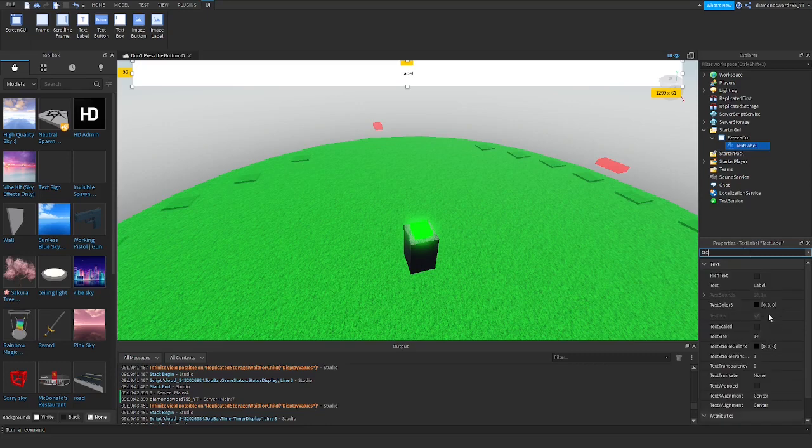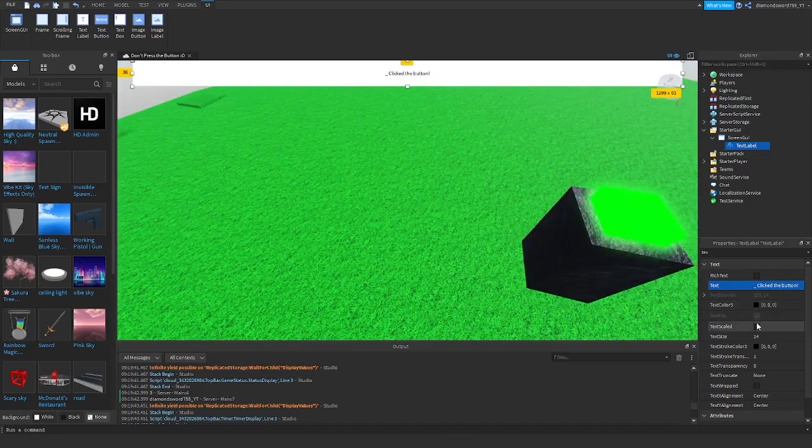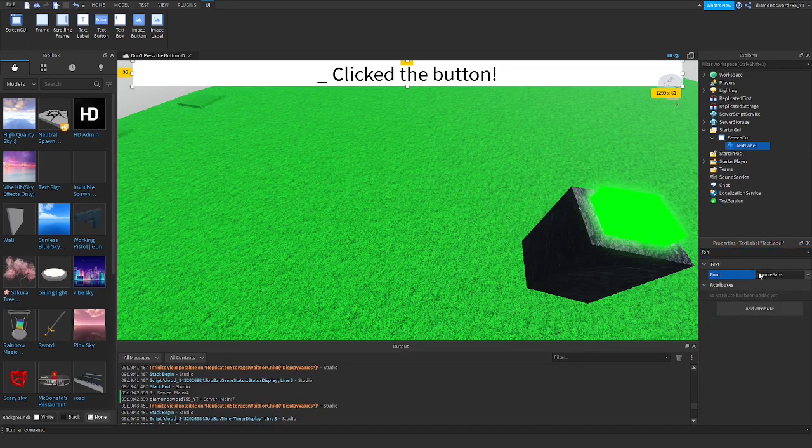So then we can add text here. We'll just say, blank clicked the button for now, just so we know what it's going to say. And then we can go ahead and scale it, the font and all that stuff, and do it yourself. I'll set it to bold.